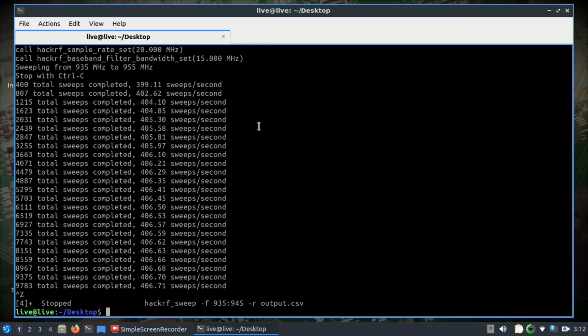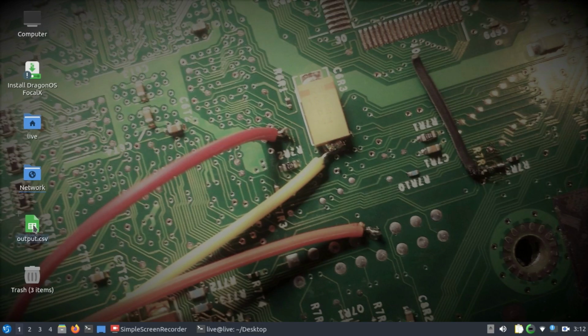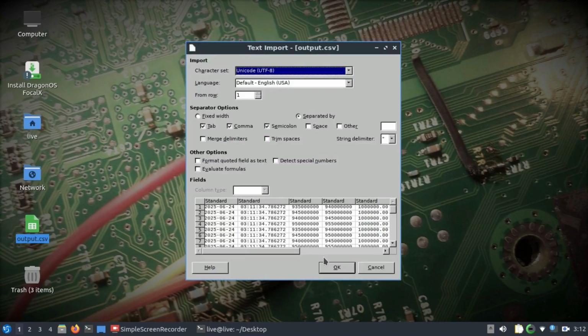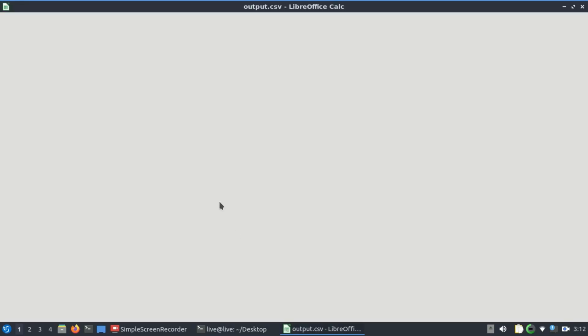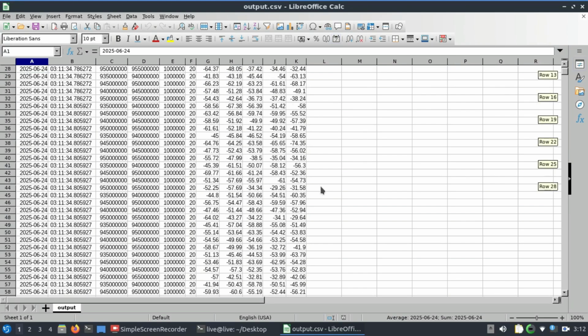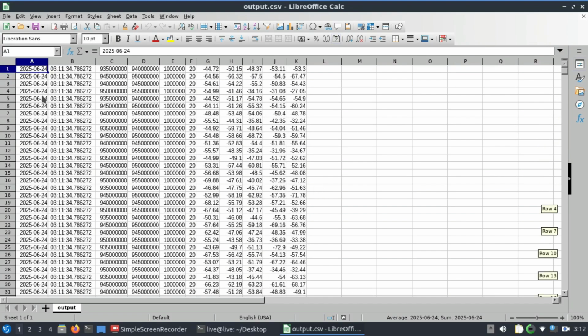Now simply go to your desktop. You should have a file called output, and just click OK. This is the parameter that you should observe. There are a couple of things you need to know. If you want to give a title to this, you can also do that. For example, this is your date, this is the time, this is the minimum frequency, this is the maximum frequency, this is your FFT bin width, this is the number of samples.